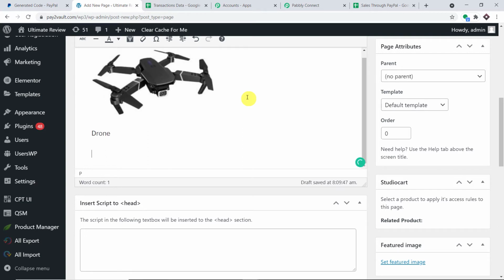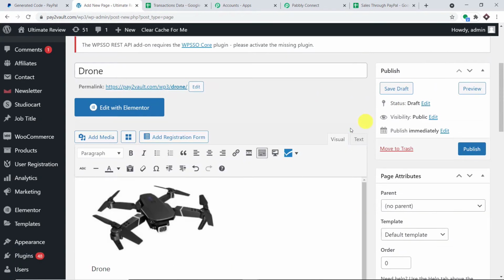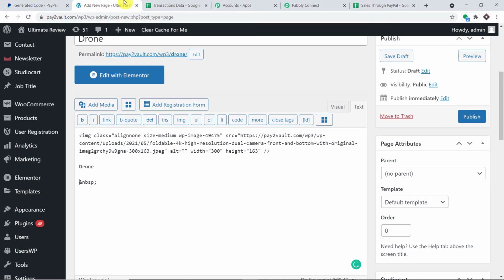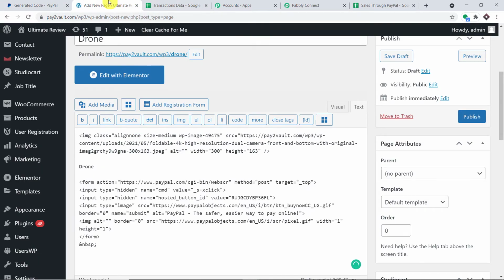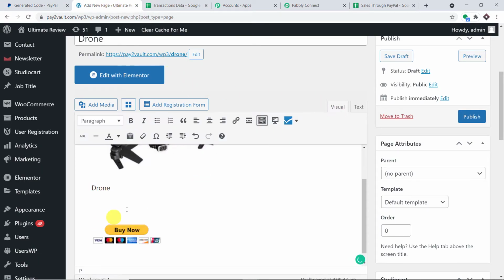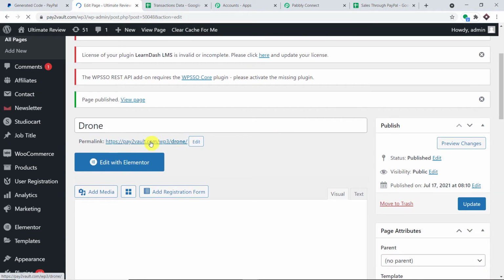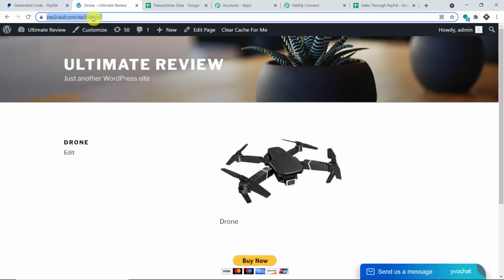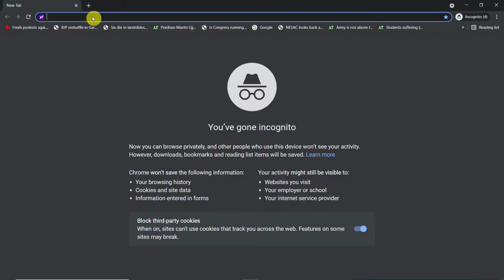And here I'm going to enter the code. Let me go to the text. This is the code. I'm just going to copy this and paste it here. Let me have a look at the visual, and straight away click on publish. Our product page is getting published. So this is the product page. Let me explore the product page. Excellent. I'm going to copy this and open it in a new window. Let it open.